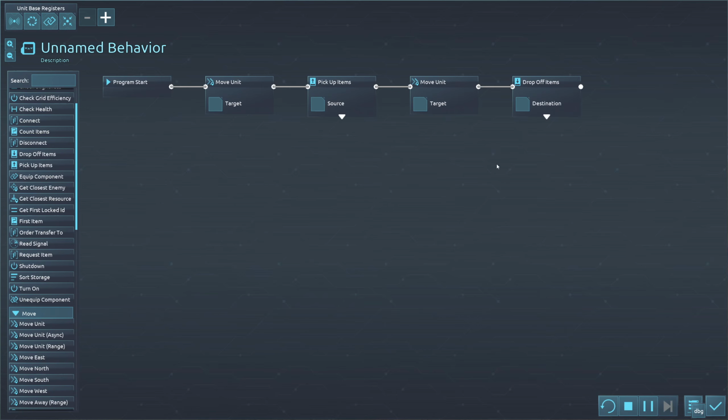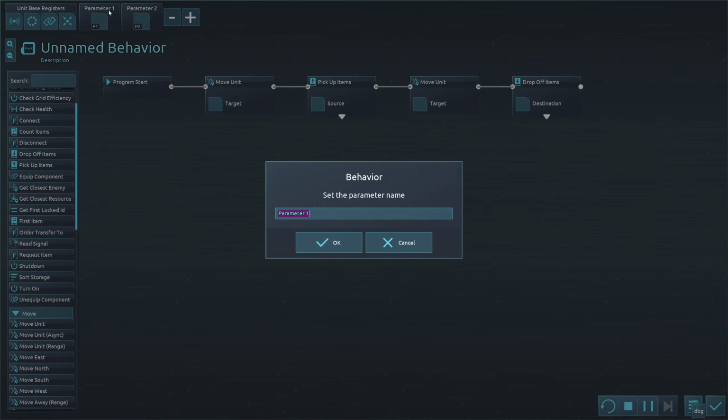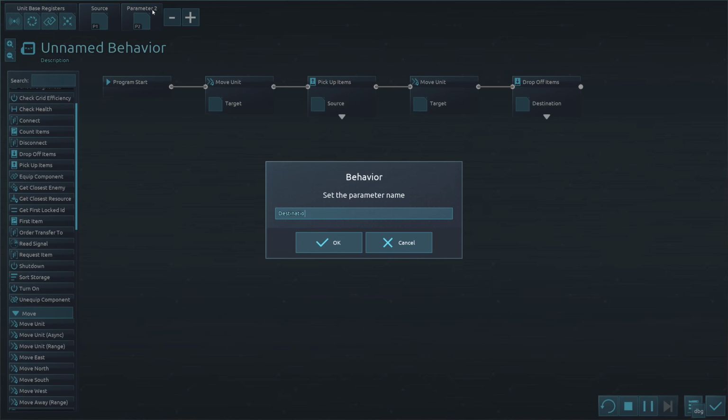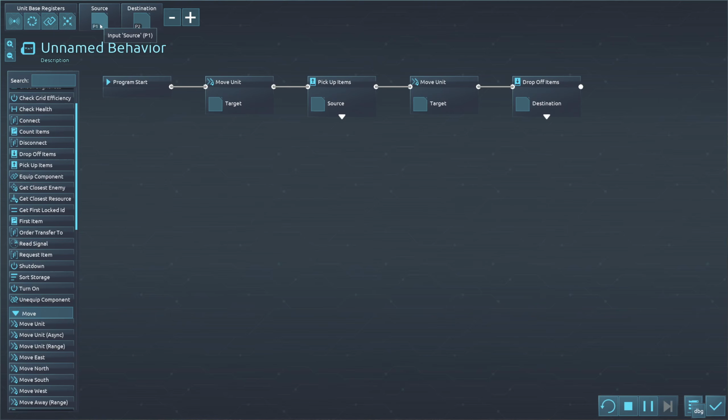The problem is, right now we have no sources and no destinations. So let's go to the top left and choose Add Parameters. We will rename them as Source and Destination. And to move unit, we will simply drag and drop. We basically move the unit to the source, then pick it up, then move, and then drop.